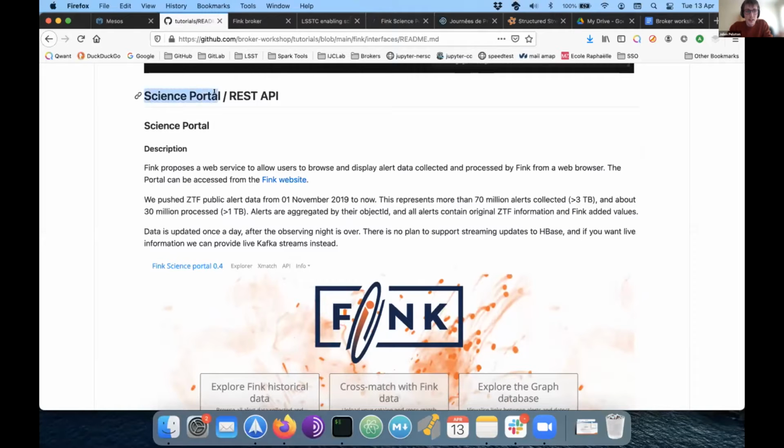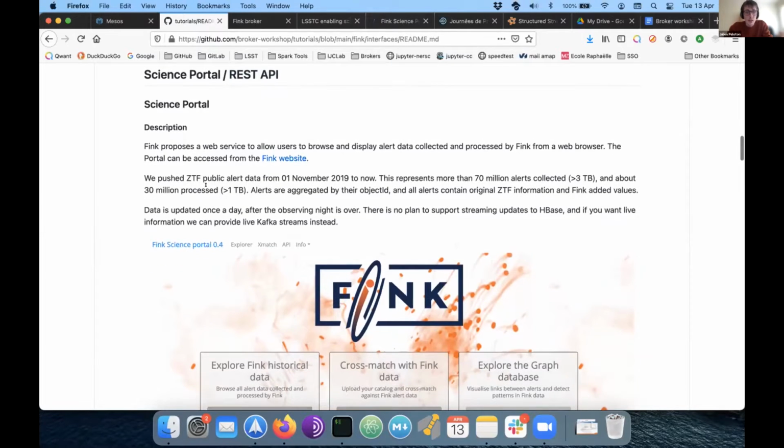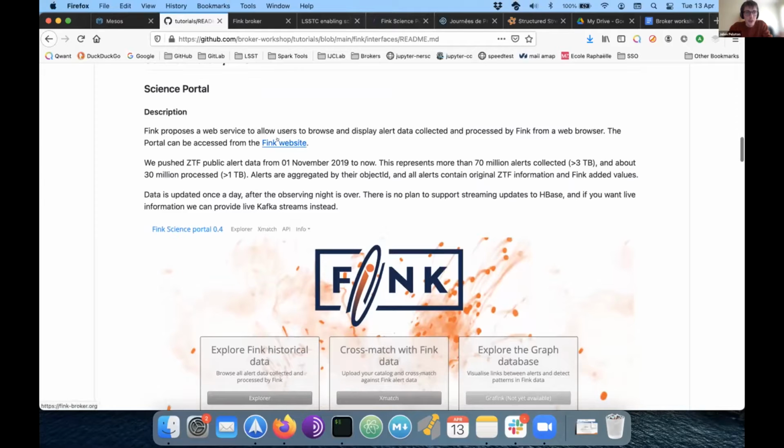The second way of accessing all the data that we have in Fink is via what I will call the science portal, and of course, its corresponding REST API. I will describe briefly the science portal. This is a web application, so you can connect. There is a link here, so you can access it from the GitHub repository of the tutorial.